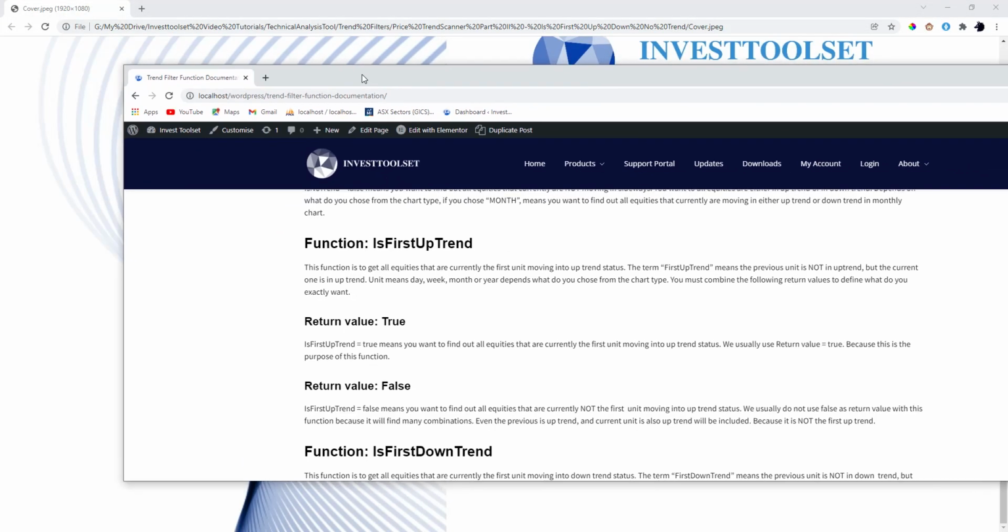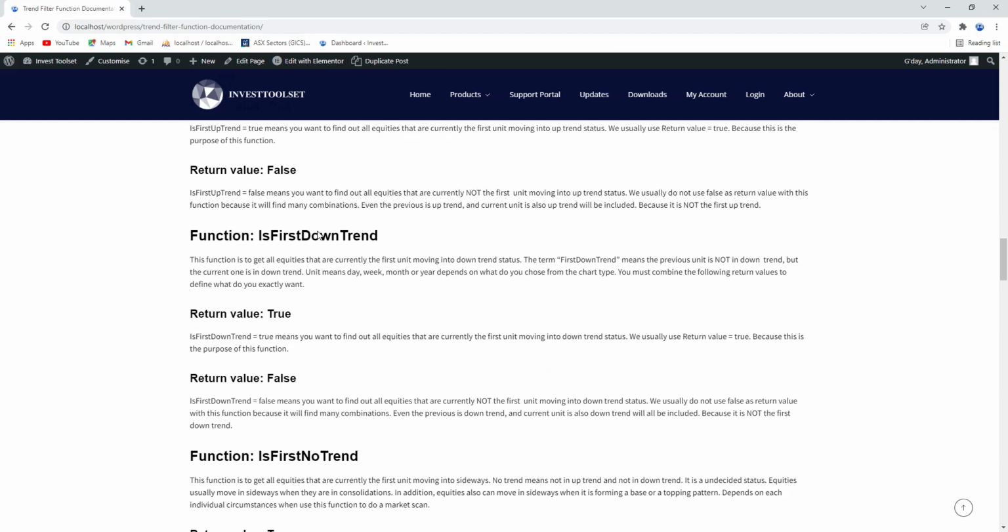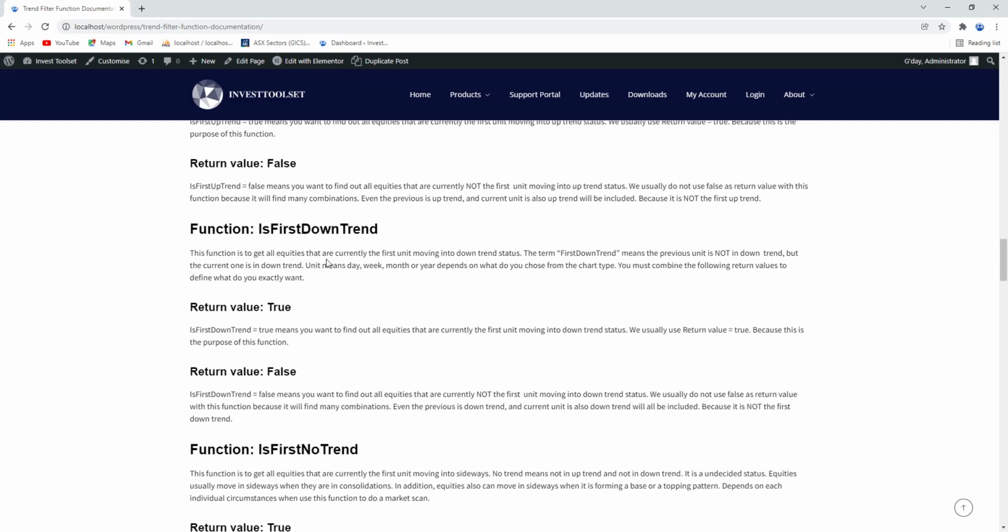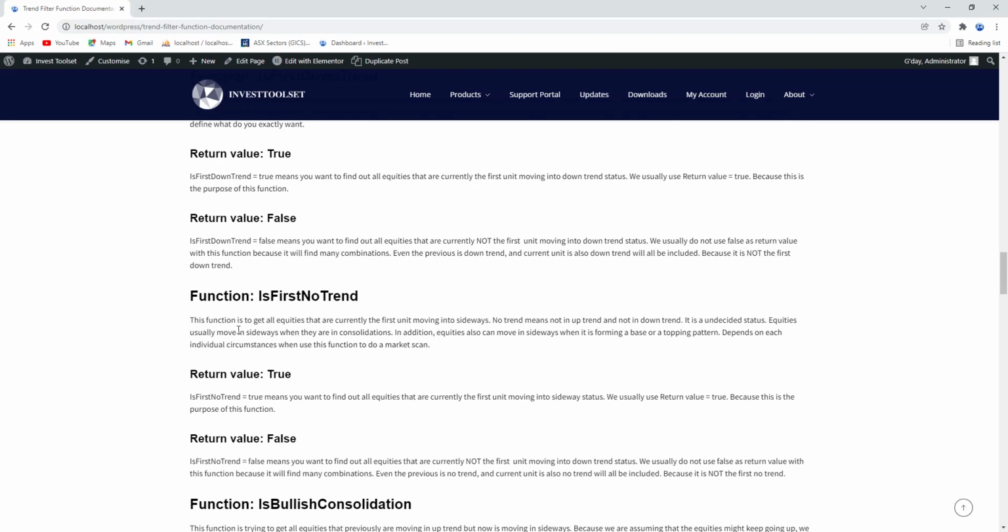Alright, I think the first downtrend has a similar meaning, which means the current unit is the first unit moving into downtrend, but the previous is not in the downtrend. And no trend is the same thing. The function gets the equities whose first unit is moving into the sideways. No trend means not in uptrend and also not in the downtrend. It is an undecided status.